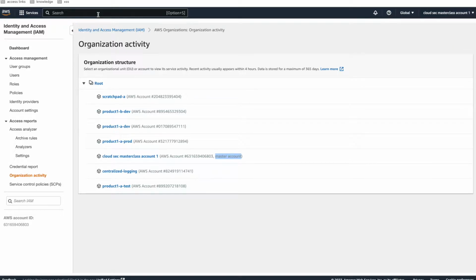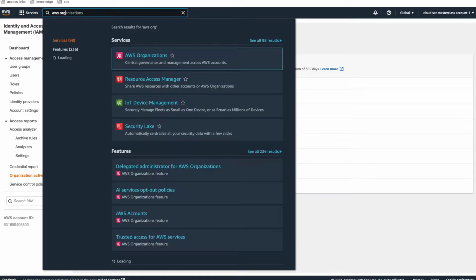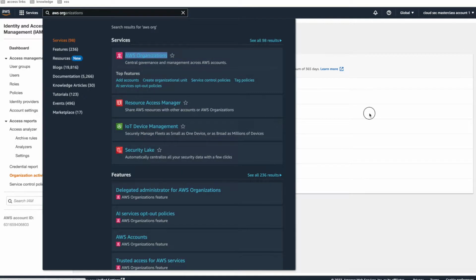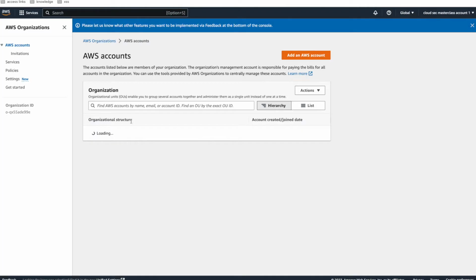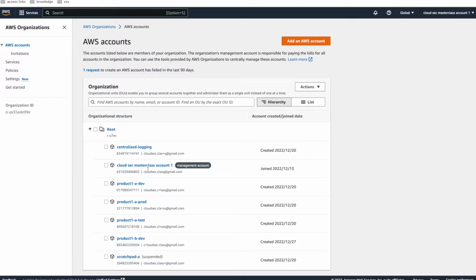Another way to see this and to do much more actions on this is to go to the AWS Organizations console. You will see the same structure as you saw in the IAM section here, and it shows this as a management account. But let's try to create a new AWS account using this service.